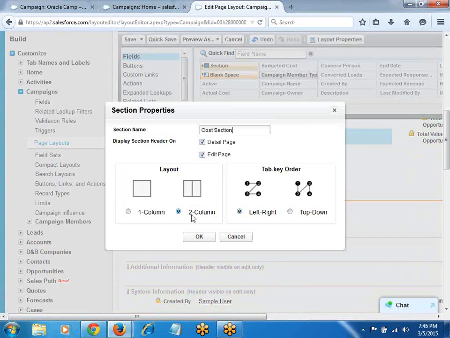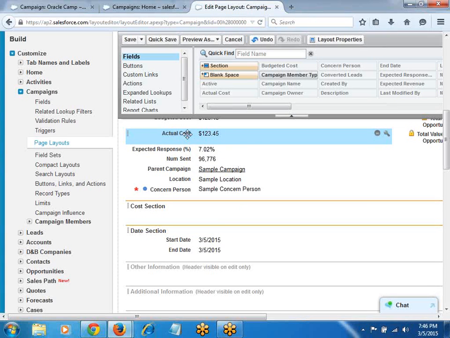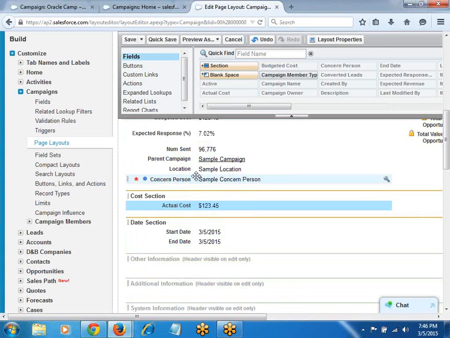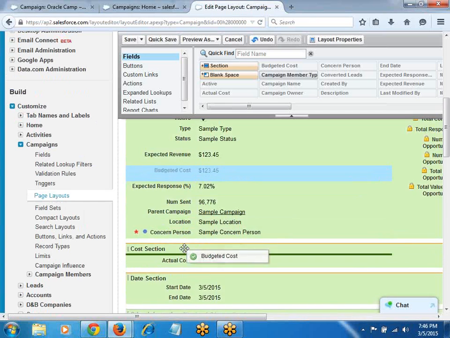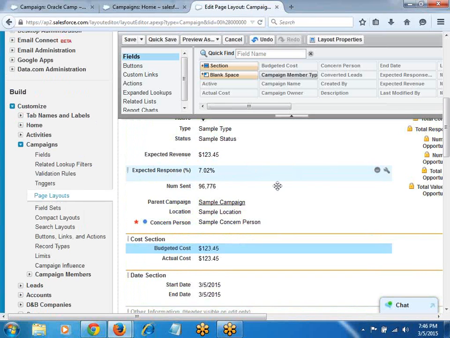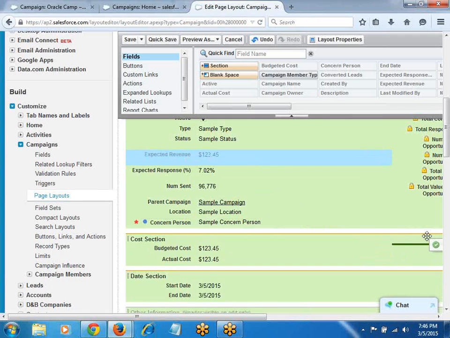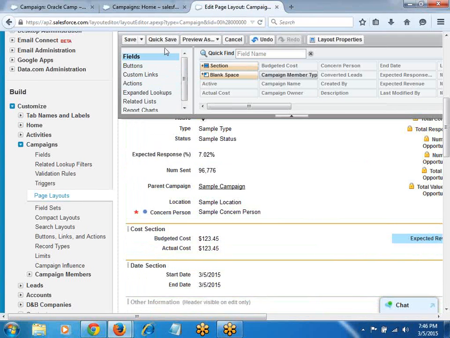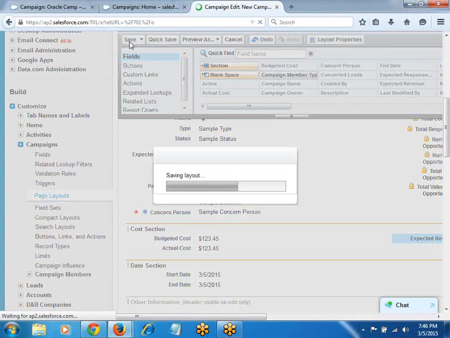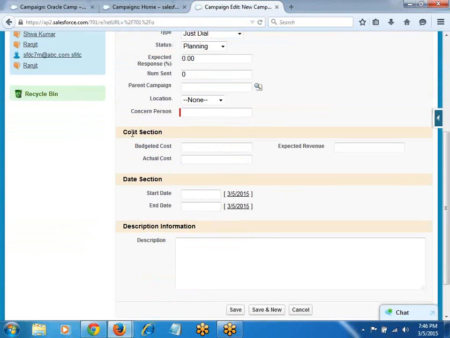Whether I want to display one column or two columns. When you click tab, how I want to move: left, right, or top to bottom. Cost section, view actual cost, budget cost, expected revenue. Once saved, sections are created. So cost section, date section.